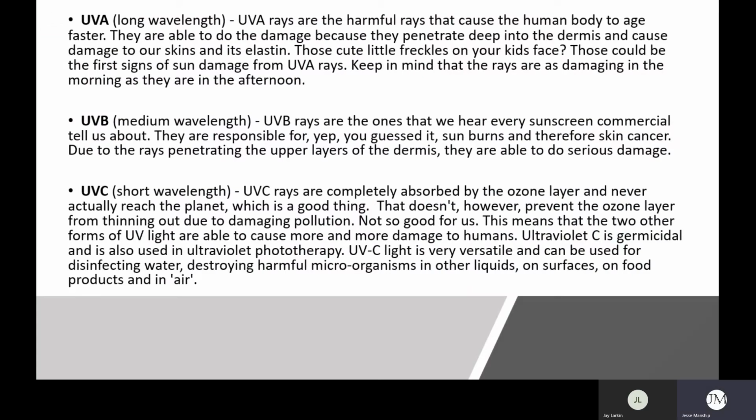UVA is between 320 nanometers and 380 nanometers. All of this transmits through our atmosphere, and it's the greatest risk for cancer because it's just as threatening in the winter as it is in the summer, unlike UVB.